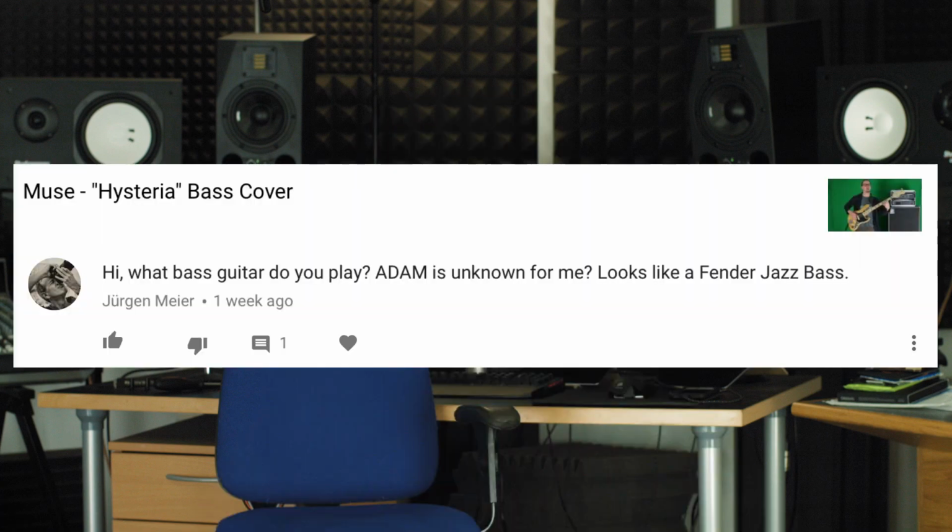The question on a cover that I did a while back. What bass do you play? Adam is unknown. Well, for those of you who haven't seen me before, my name is Adam, and that bass is a jazz bass. It was originally a Squier Vintage Modern. It's one of those where I've modified it to the ends of the earth. It's got everything new apart from, I think, the neck and the body wood. So the tuners are upgraded, the bridge is upgraded, the electronics are upgraded, the pickups are now DiMarzio Ultra Js.